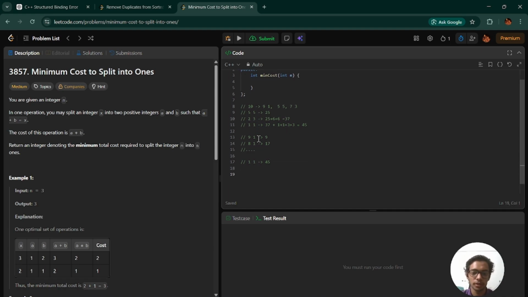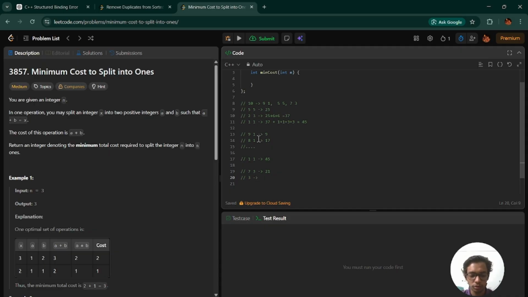On the third step, let's go with 7 and 3. First of all my cost of operation will be 21. Now if we go for 3, my cost of operation will be 3, so total cost will be 24. As for 7, we can break it into 3 and 4, so my cost of operation will be 36 at that time. Now again going for 3, it will become 39, and then going for 4, it will become 45.